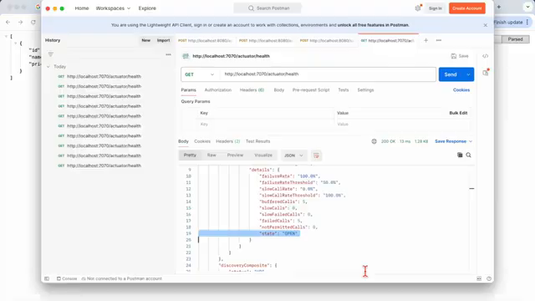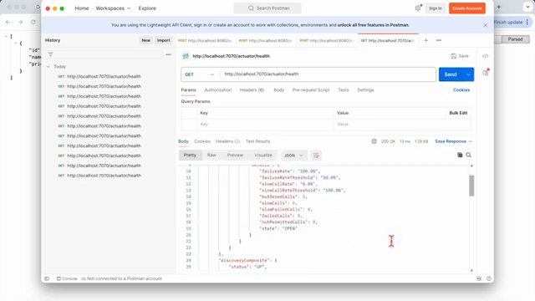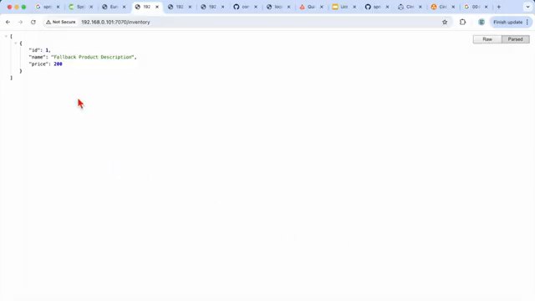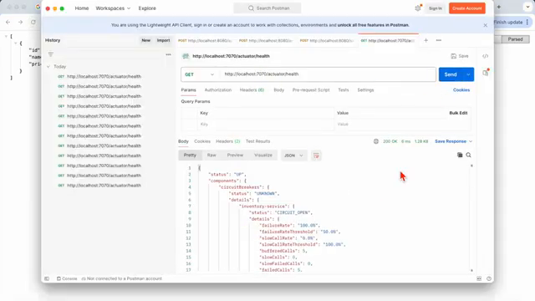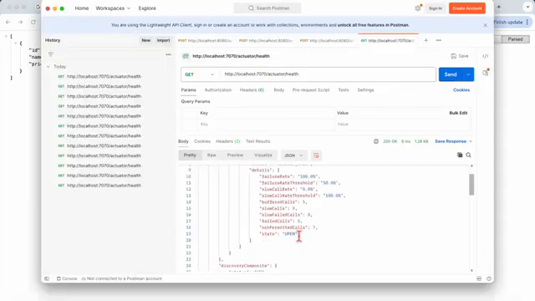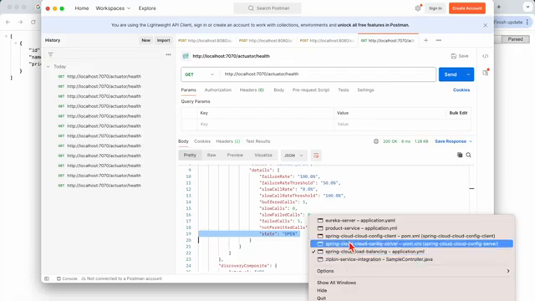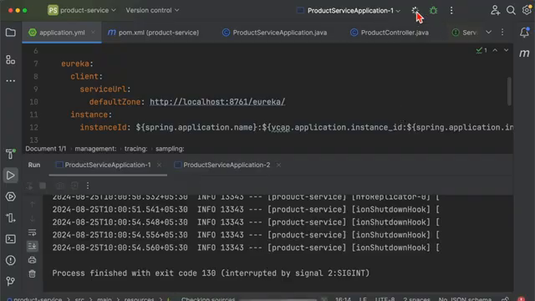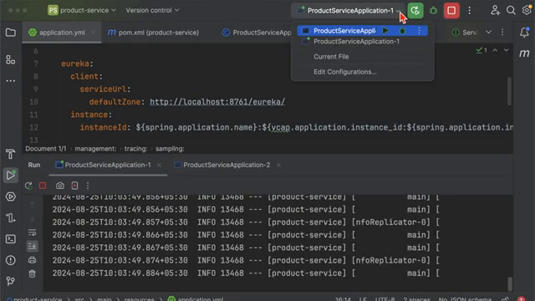So now even if you hit after 5 seconds, there is no change. I will hit multiple times, and still I can see it is in open state only. After 100 seconds, it will reach half open state. After that we have the product service, so I will restart the services in the meantime.